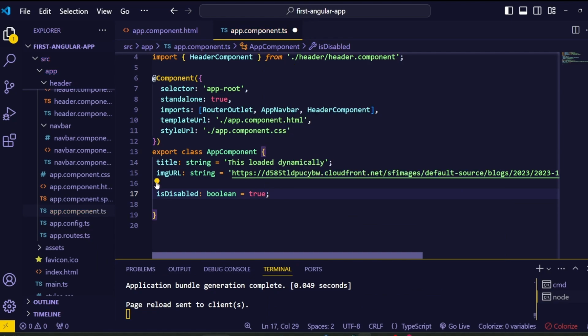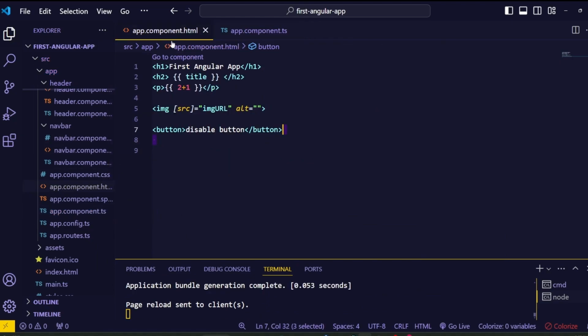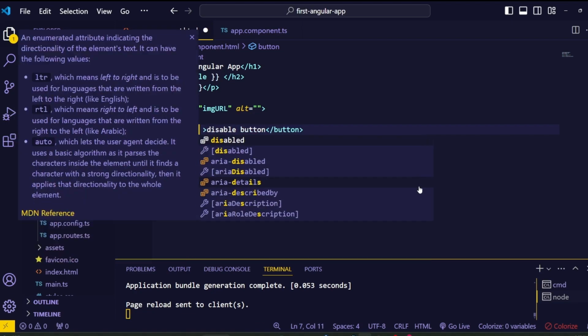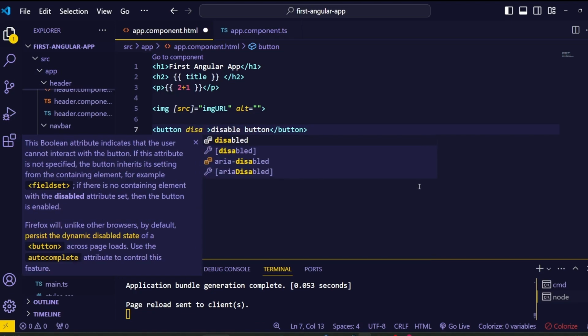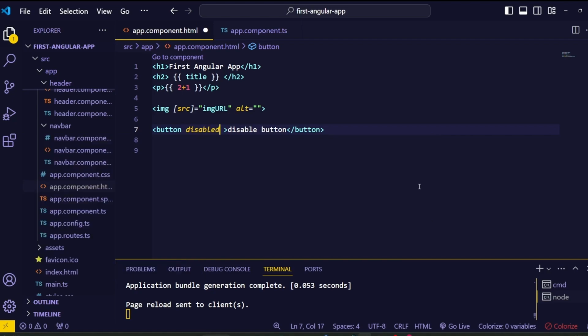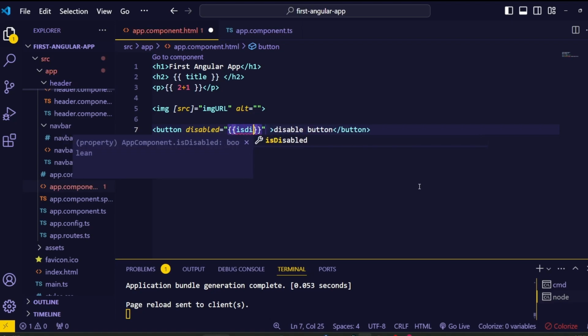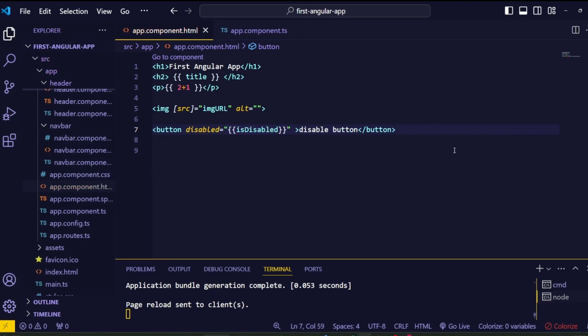Now back to the HTML file. Inside this, let's disable this button using our isDisabled variable. The property for disabling is disabled. So first let's use the string interpolation approach. Inside the curly brackets, pass our variable isDisabled. That's it. So save this all and go to the browser.